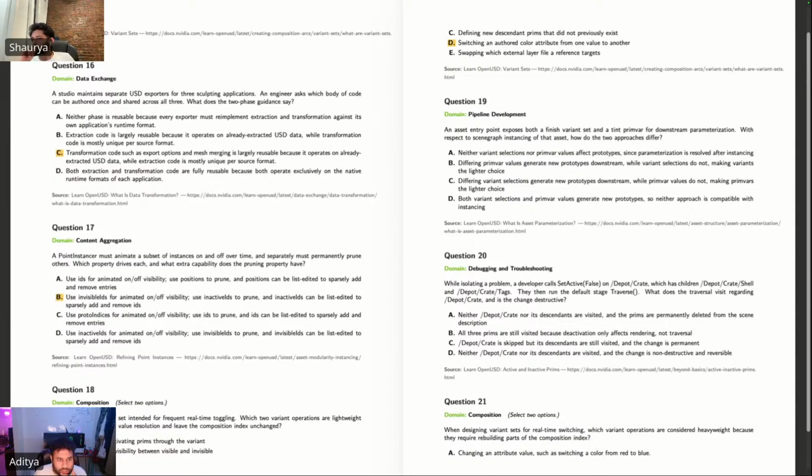Oh wait, switching an authored color attribute from one value to another, because variants. Yes. Defining new descendants? No. Swapping the external layer or reference target? No. They are activating, deactivating prims through the variants. Oh, we are playing with prims. Yes, yes. B. If we have prims, then it's going to change the index definitely. So it's going to be B.